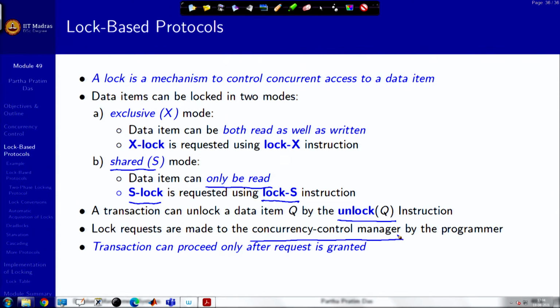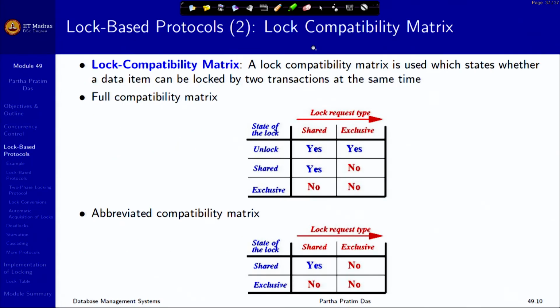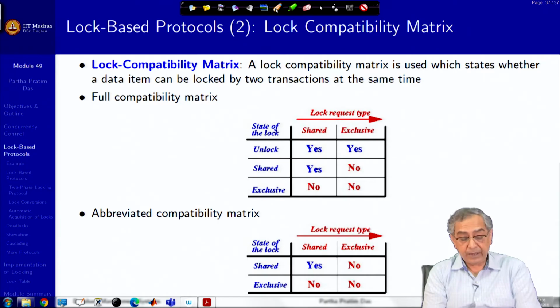So, these are made by the concurrency control manager. A transaction always has to make a request, and it will be able to proceed only if its lock request is granted. So, we talk about the lock compatibility matrix.